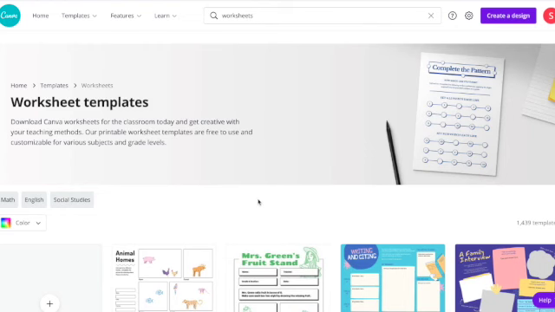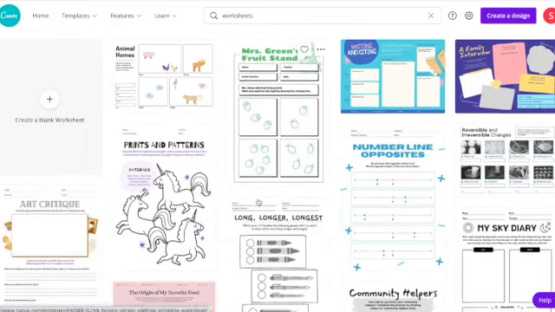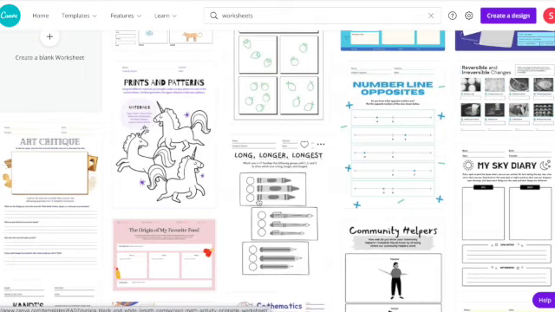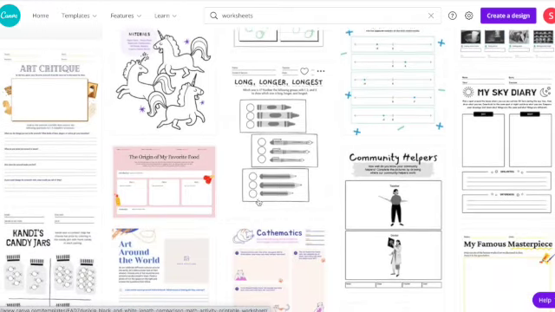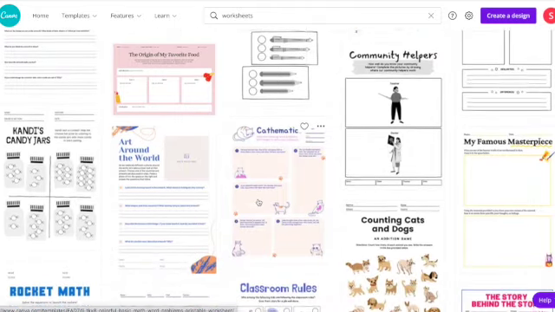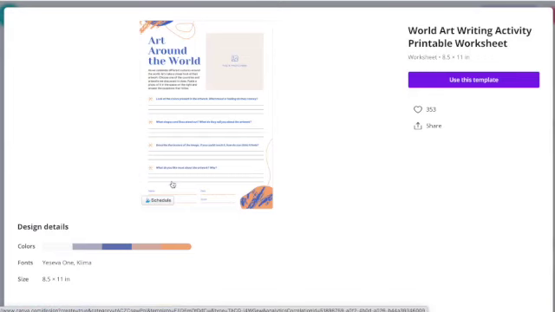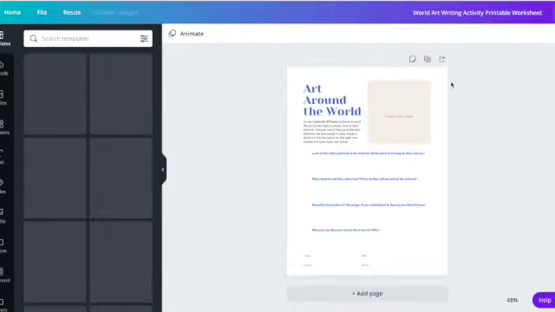Now we're starting from the worksheet templates. You can scroll through these and see which one fits you the best. Maybe you're just changing a little bit of text, or maybe you're creating a whole lesson around one of these already made templates. Let's go with this one, the art around the world, and just change it to fit our reading club class that we've kind of made up here in this video. So you can see a preview of it and go, okay, that'll work for this, and click use this template. Then it will populate into the editing field here.